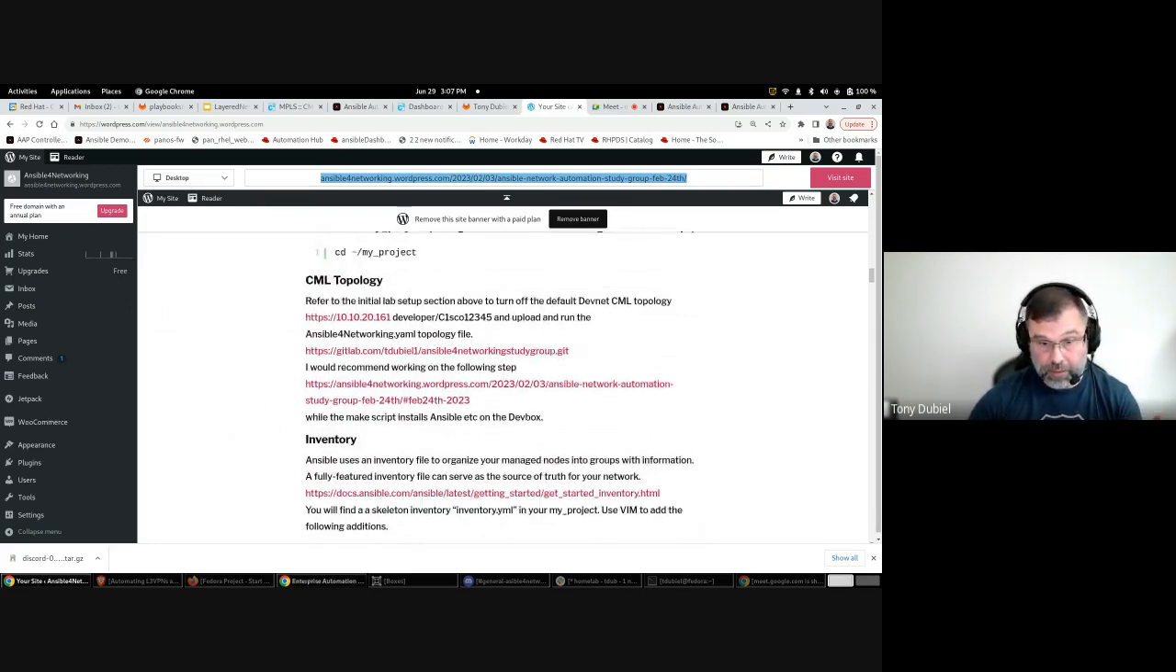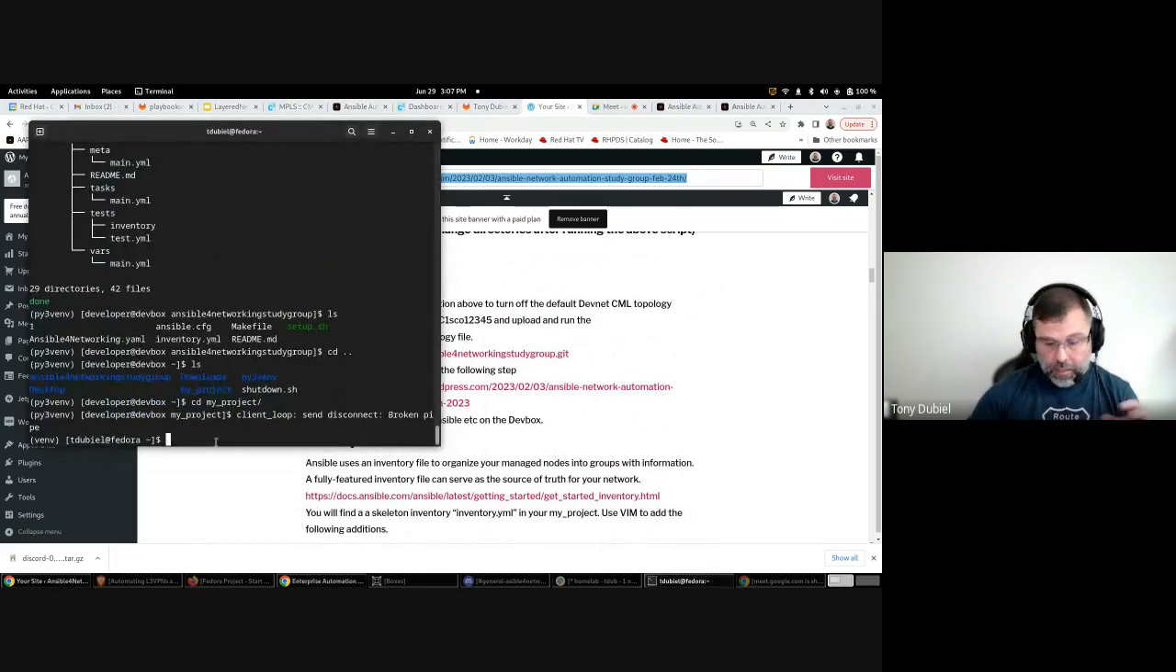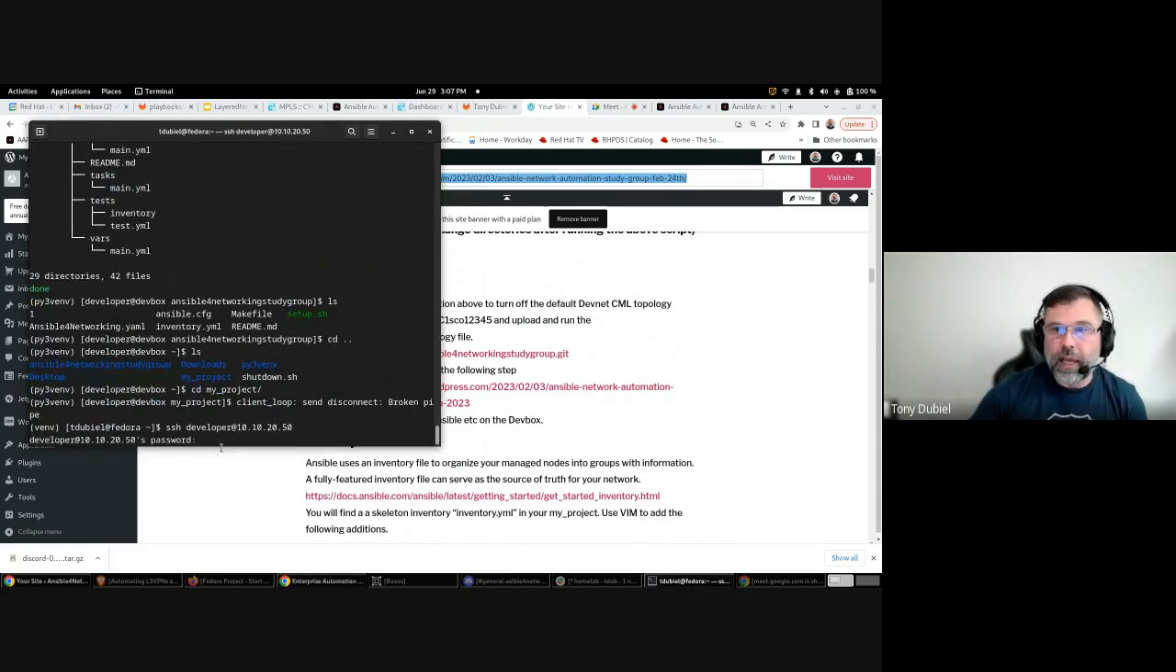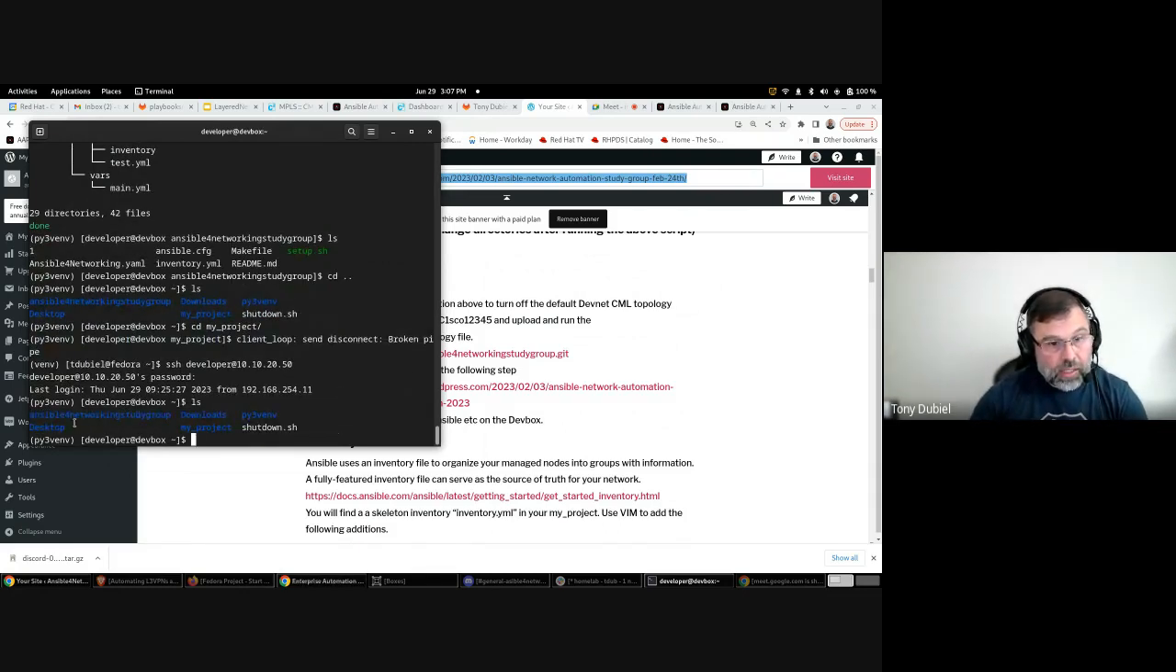So I've already done my steps. I'm sitting down here, and what I want to do is SSH into the jump box. And I can only access it through the VPN, so make sure you have your VPN established. Capital C1 SEO 1 2 3 4 5. Now I'm in the jump box, and if I list my directories, you can see this is the directory that you clone down with my files in it.